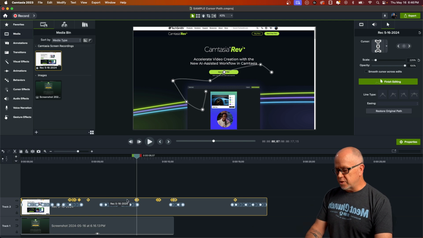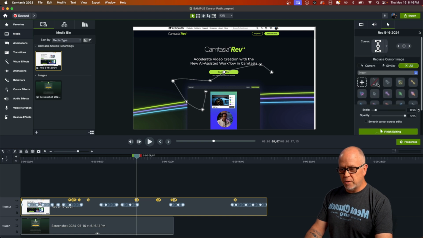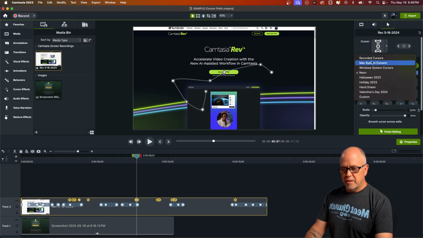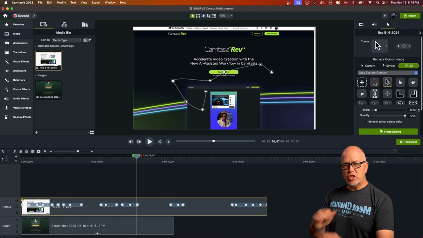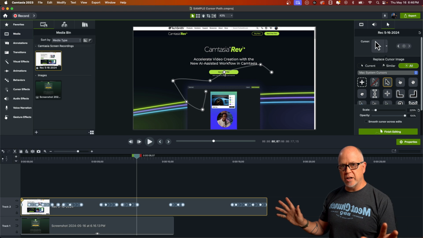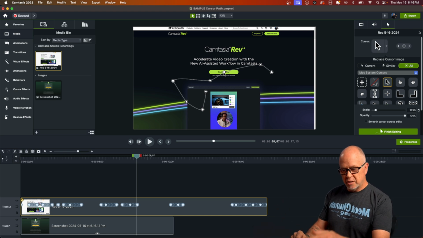But what I usually like to do is, the first thing I do is I will come up here to cursor, I will click this drop down arrow, and as you can see here, right now it has this text editing cursor selected because that's the one I'm on right now. And what I'll do is, with this all selected, I will go ahead and click into Mac System Cursors again and click this arrow. Okay, what that did is it changed all of the cursor icons to this arrow.